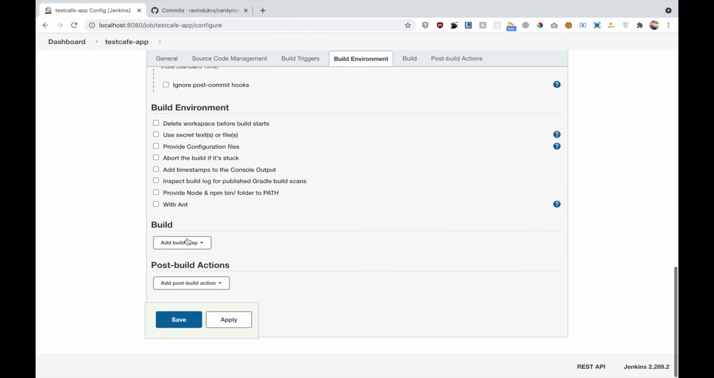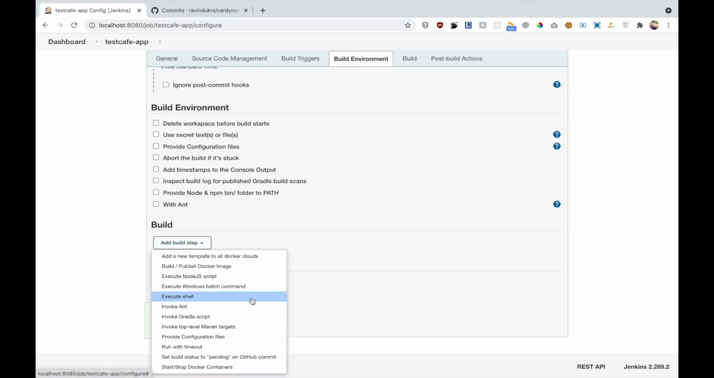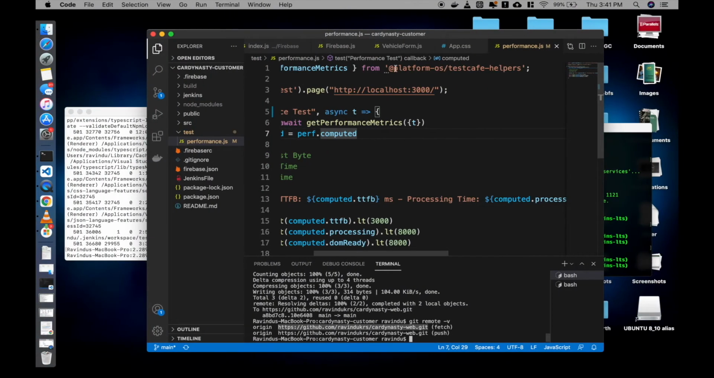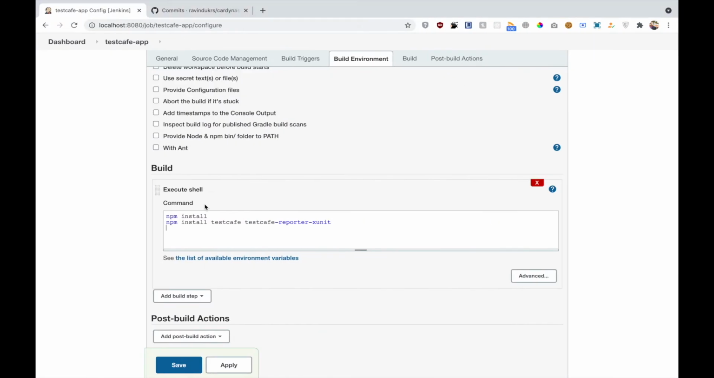Afterwards, we come to the build section. We have to select the execute shell command to build my application. The first step I have to do is install the node packages, so I will say npm install. Afterwards, we need to install the TestCafe library also, and we need to install the xunit XML report as well. After that, we need to install this particular library so that we can get the performance metrics.